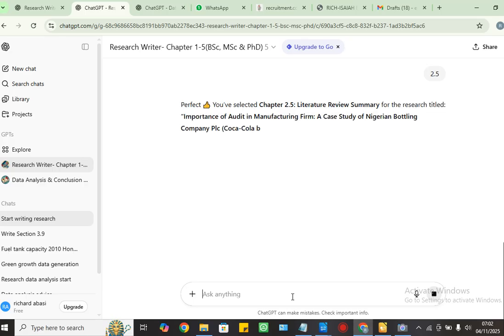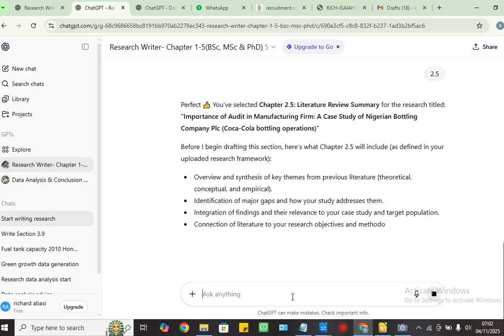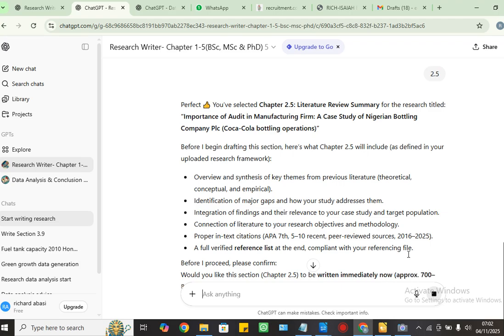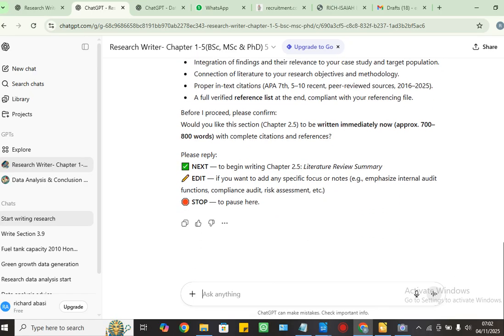So let's wait while it probably asks us few questions again before proceeding to writing or generating it. Okay, now so it said, before I proceed, please confirm, would you like this section, chapter 2.5, to be written immediately now, approximately 700 to 800 words, with complete citation and references? So I will just say next, either next or yes, whichever one.